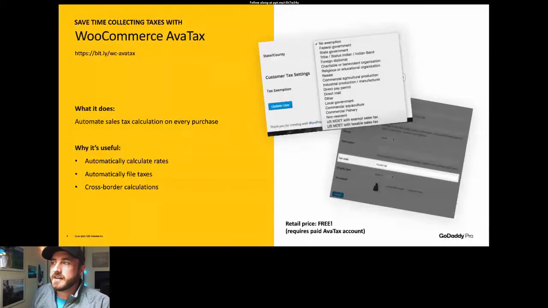The first one that I'd like to share about is WooCommerce Avatax. What WooCommerce Avatax does is it automates sales tax calculations on purchases, and it saves you time from having to deal with figuring out sales tax for your customers' orders. It automatically calculates the rates, and I have noted on here as well for cross-border calculations. So it doesn't even matter if you're selling to customers internationally across state or country lines, Avatax can handle that as well.